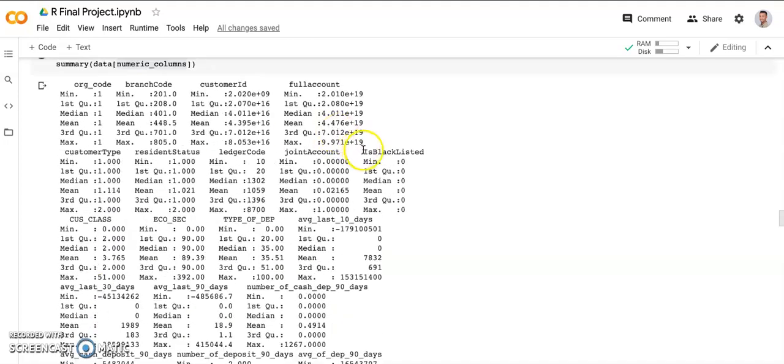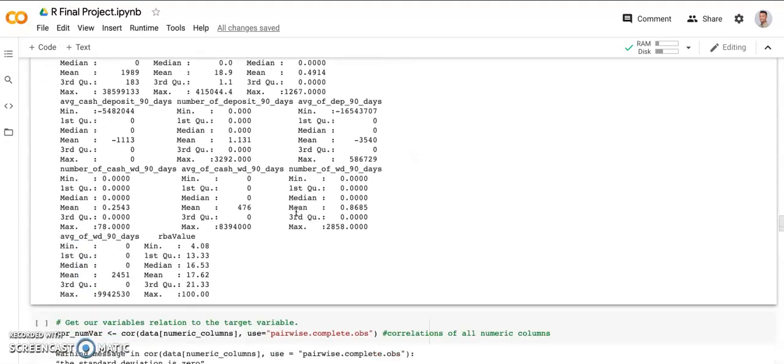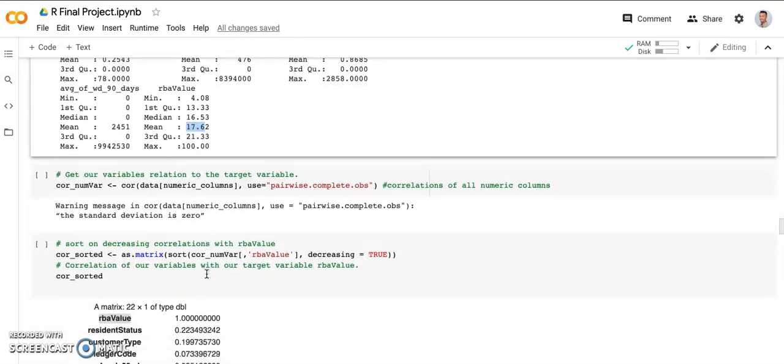For example, to give some overview, is blacklisted has a minimum value of 0, maximum value of 0, and it seems that most of the values are 0. This might be due to the fact that is blacklisted only has one data value, which is 0. And the next one is RBA value, which will be our target value, and it has a max of 100, minimum of 4.08, and a mean of 17.62.